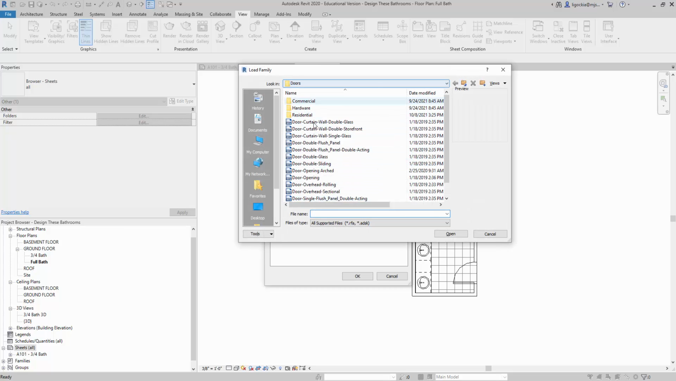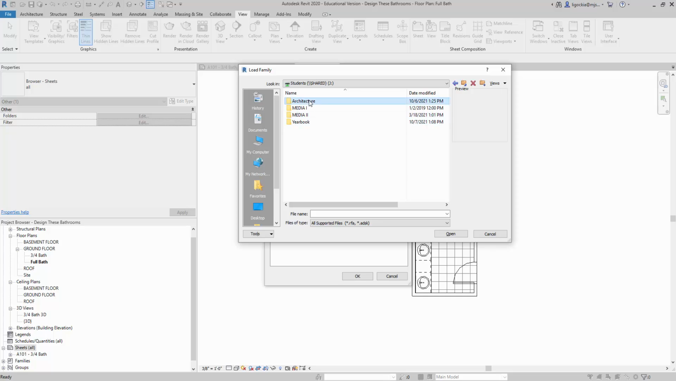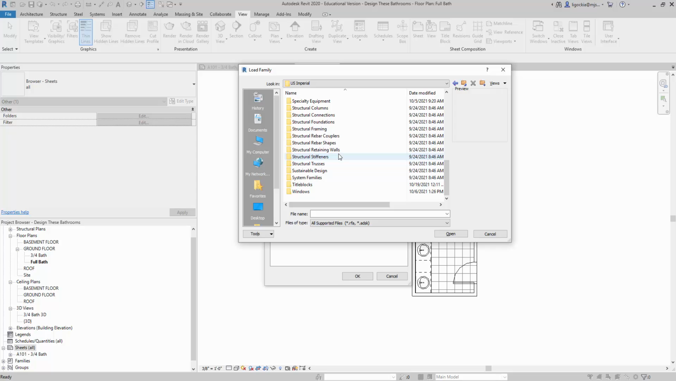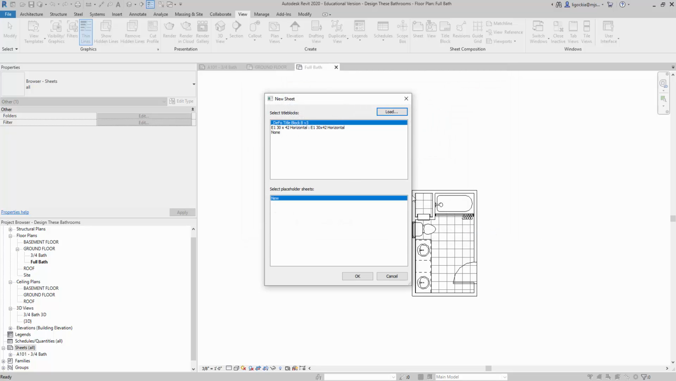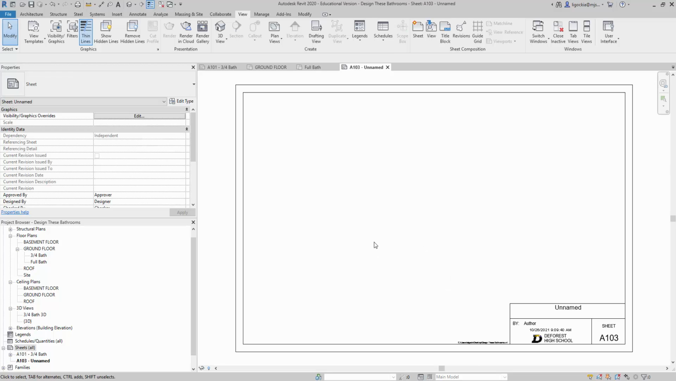We can go to the J drive, go to Architecture, go to My Library, and in title blocks, you'll find the default title blocks. So you can load these just like any other component. So I'm going to load this default title block, and I'm going to click OK. So here's my sheet of paper, and my title block's on here.